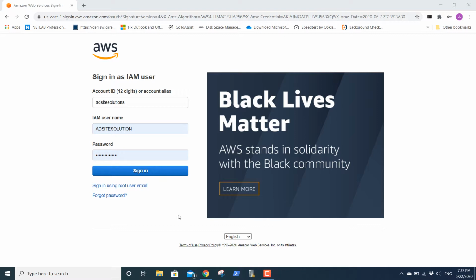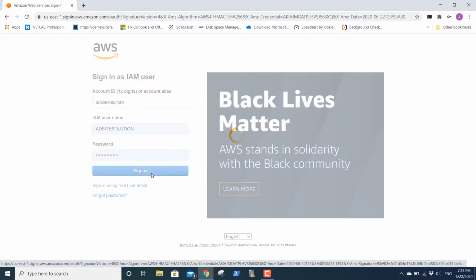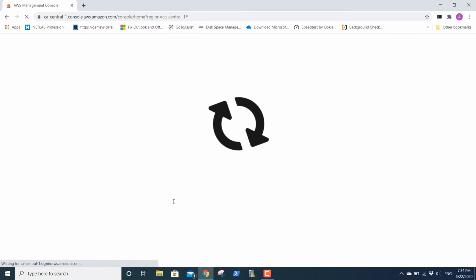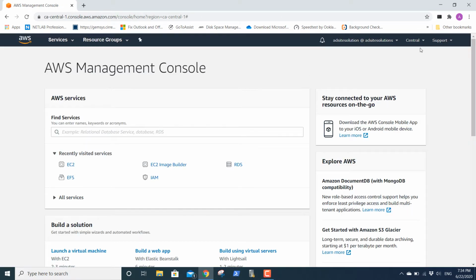I'm on the AWS console right now and I'm trying to log in. This is my login, and when I sign in to my EC2 console, again it's asking me for my MFA, multi-factor authentication. So I'm going to put in the multi-factor authentication, and it lets me in.